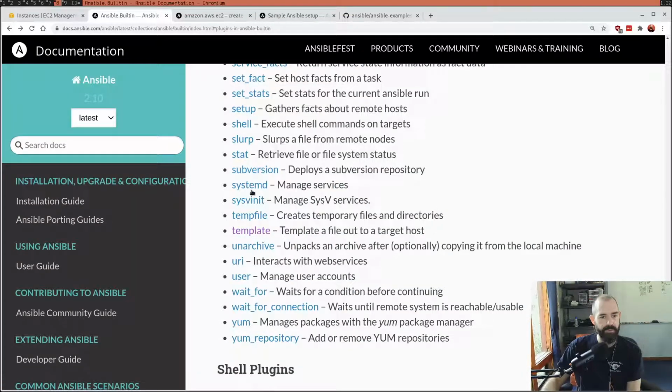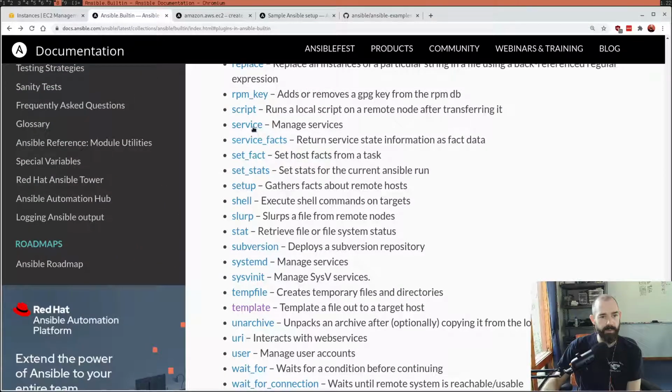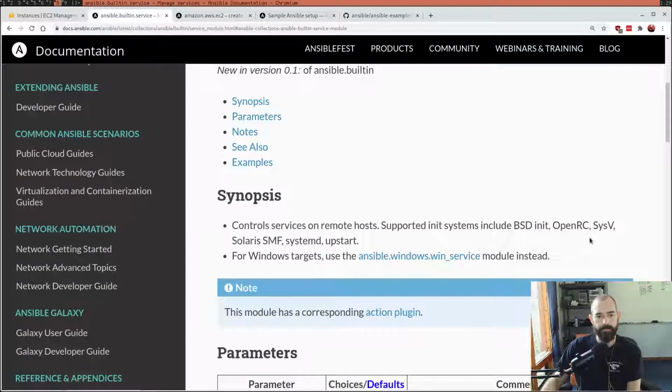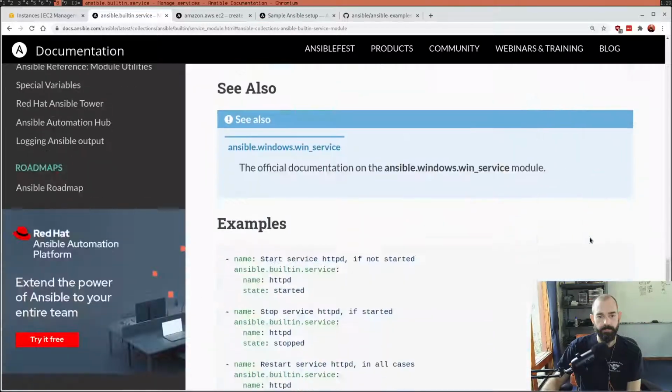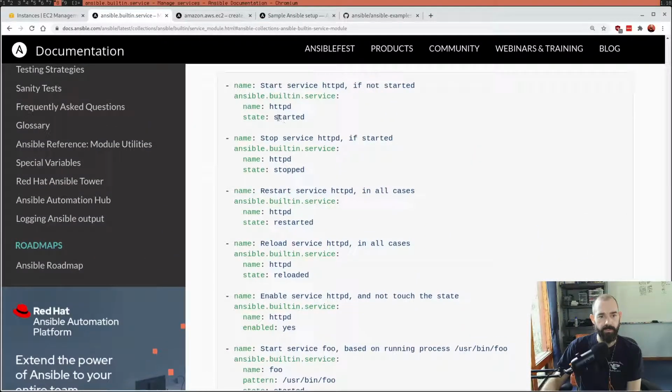And then something like service is important to know about. Service allows you to say something has been started or restarted. So these, exactly how it's named will depend on your system and the package. So sometimes the Apache web server is known as HTTP, sometimes HTTPD, sometimes it's known as Apache 2. So that will matter. But it's an easy way to ensure something has been started, stopped, or restarted.